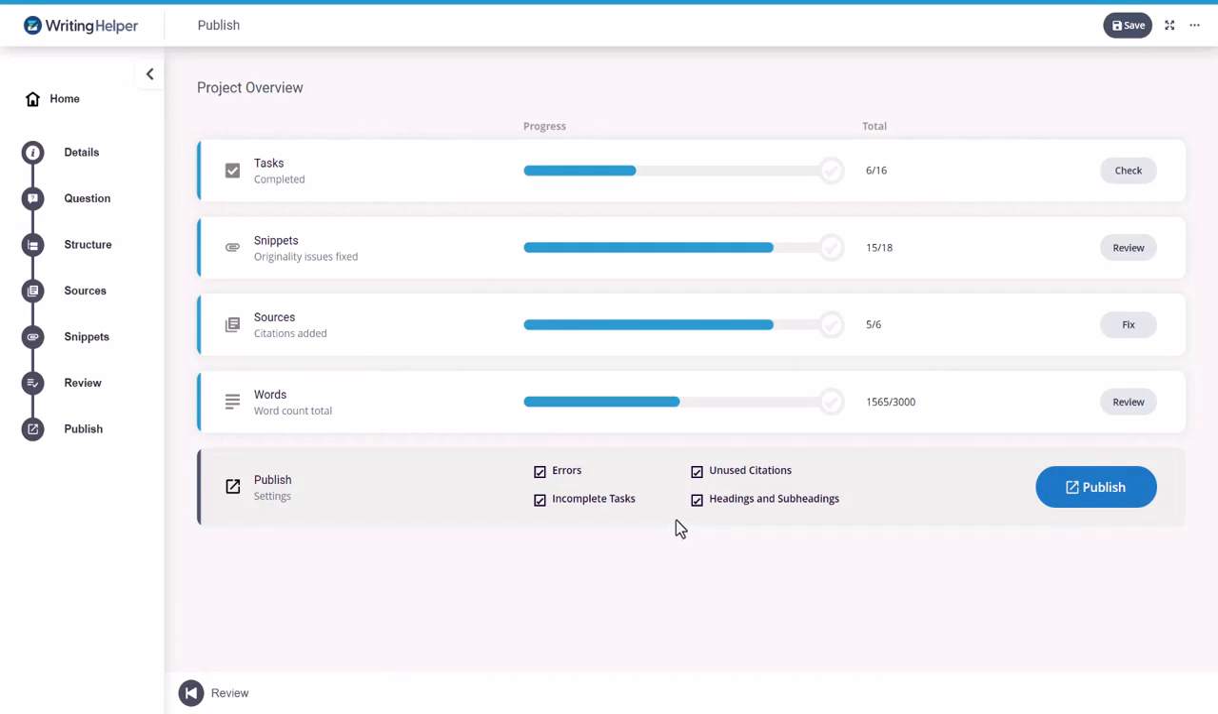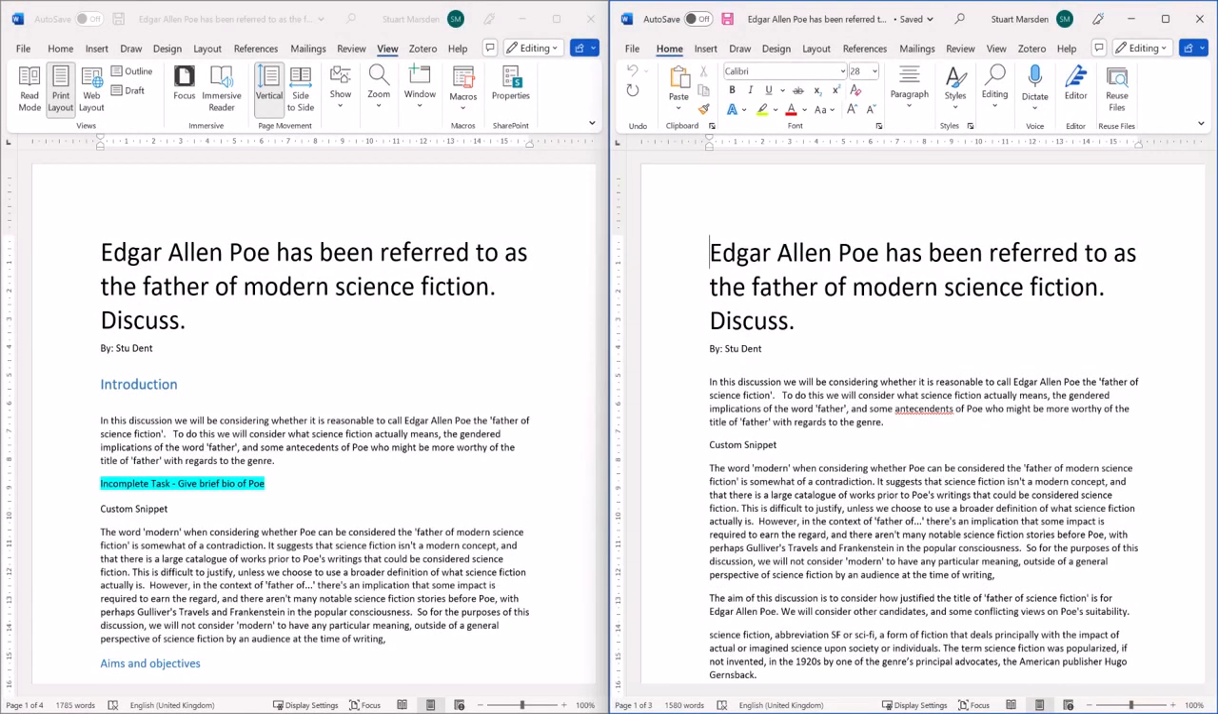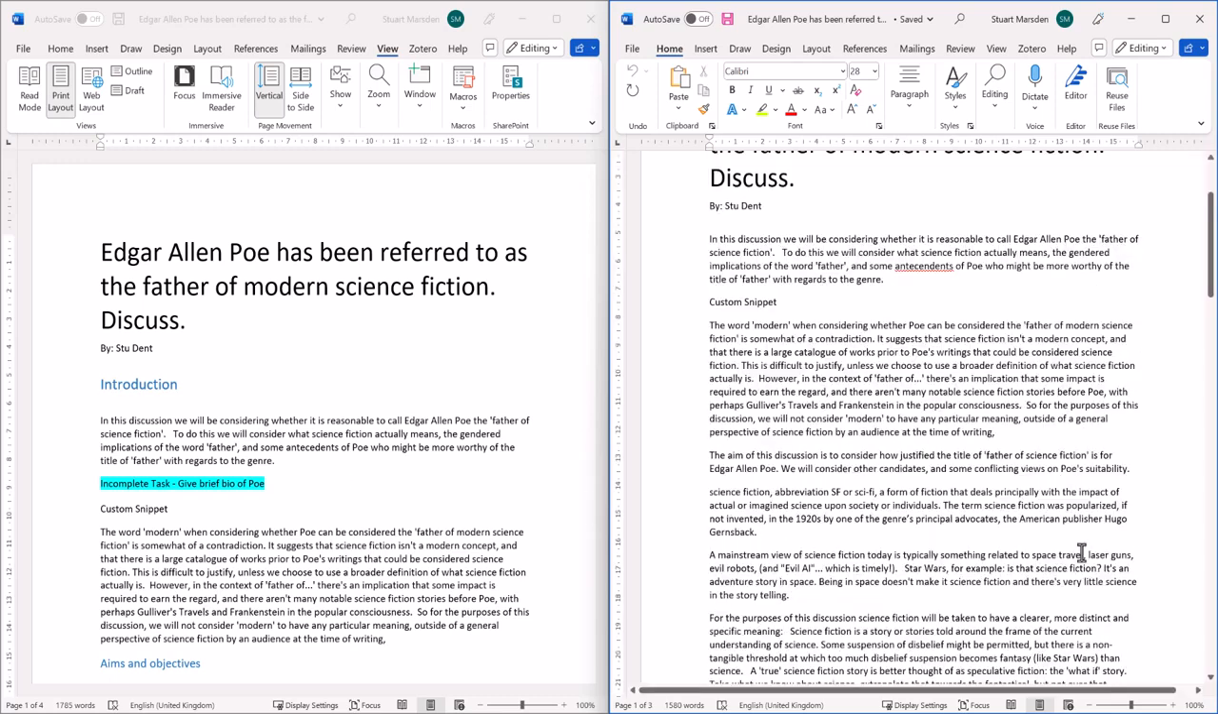If you chose to not include headings and subheadings and incomplete tasks, errors, or unused citations and publish the document, you'll get a much different view. Let me show you that. Here you can see the 2 different documents side by side. On the left we have all of our options checked on. So we have sections and subsection headings, we have all of our incomplete tasks and other errors. We also have any unused citations in the bibliography. On the right hand side, those things are missing, so you're given a much more compact document that may be more in line with what's expected of your final submission.